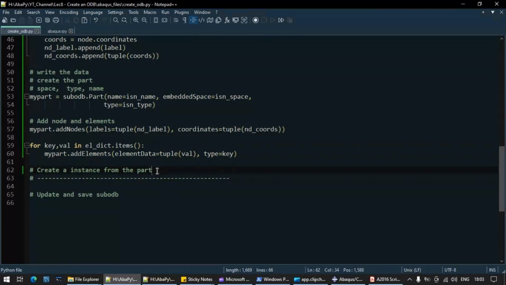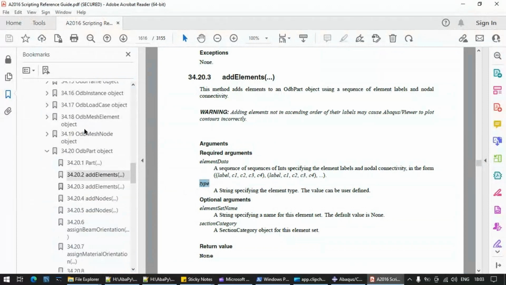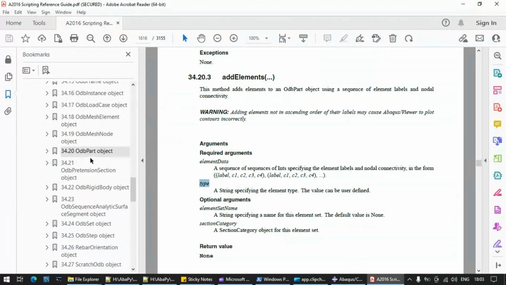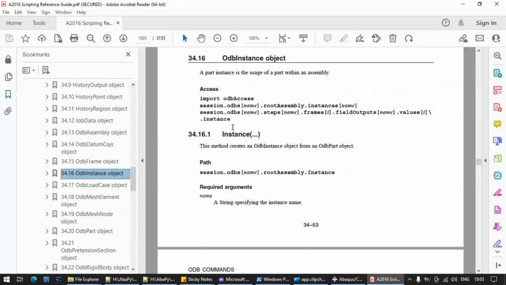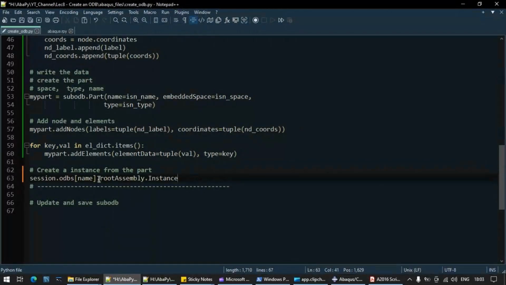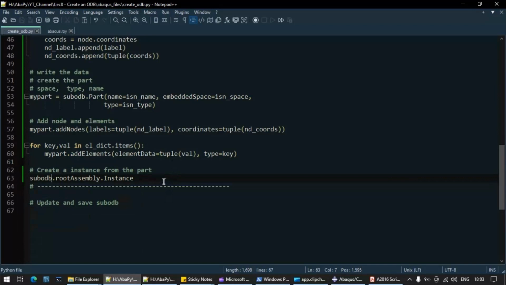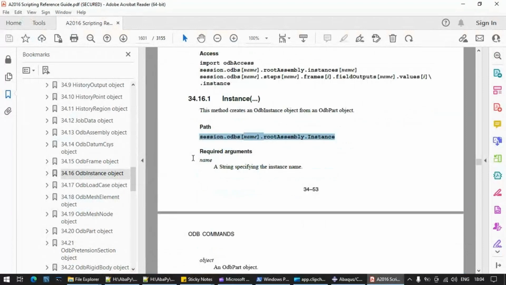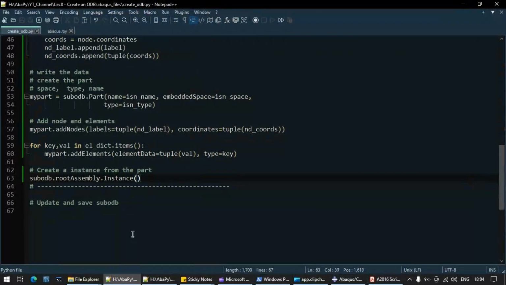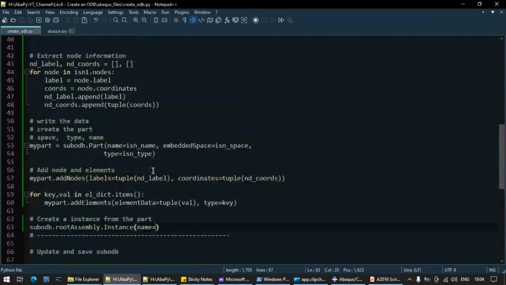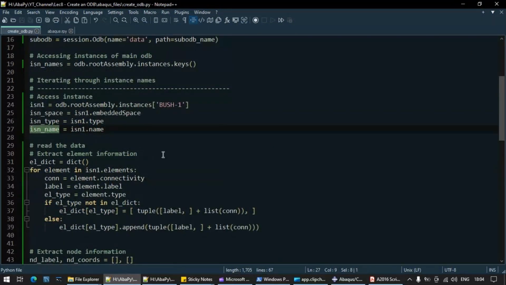Now we need to create one instance from this part. So again, go to the reference manual, search for the ODB instance. So how do we create the instance? Session ODB is root assembly instance. So this is the path, right? So this portion we have as sub ODB dot root assembly in the instance. Then what information does it require? First it requires name. What is the name? It will be instance name.